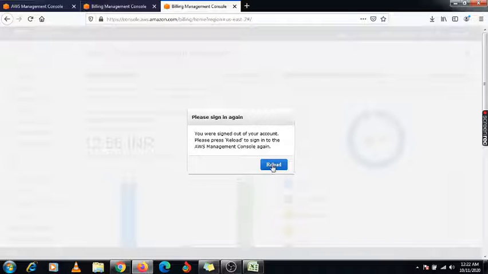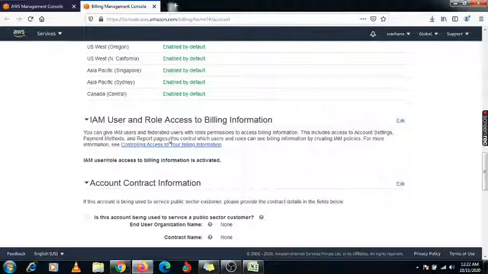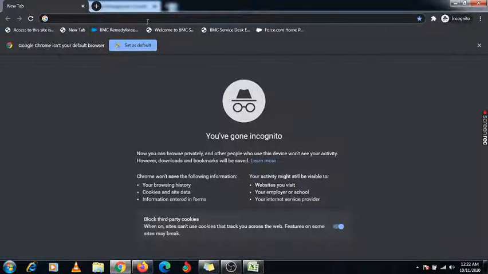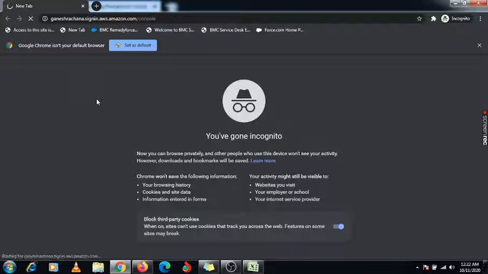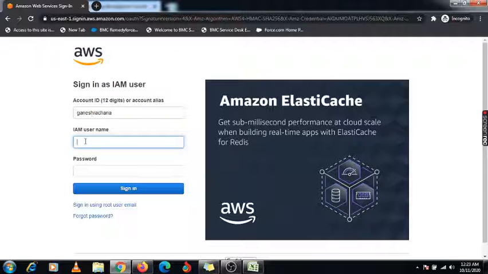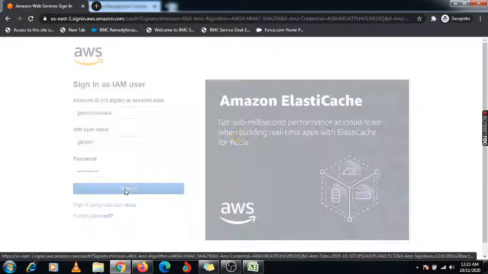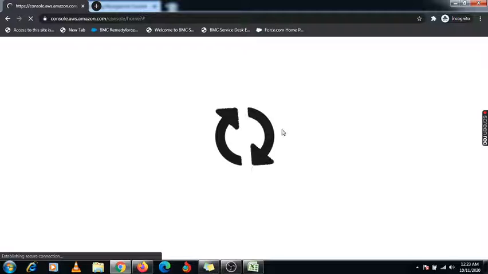Oh, I'm getting some issue due to a conflict, so I need to open it in another browser. Here you can access that IAM user, so you need to log in first. The user is Ganesh and the password is the one I have reset.